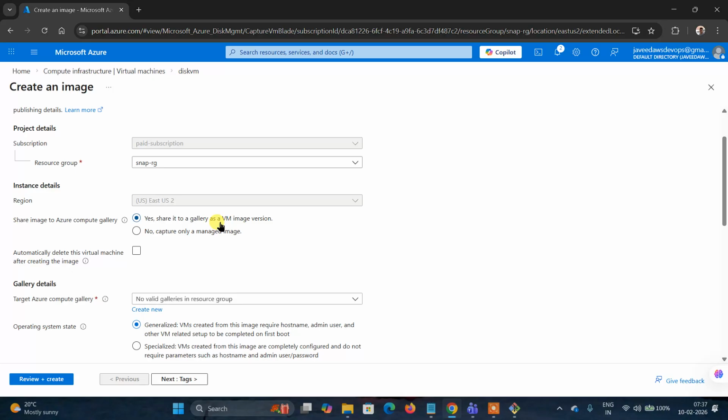Yes, I want to share the gallery with the VMware version, or else I don't want to share this image to the gallery. Instead, I want to create only a managed image. Okay, understood. When you share the image to the gallery, you can use it for future purposes. From the gallery, I can pick the image, and from the image we can create the virtual machine.